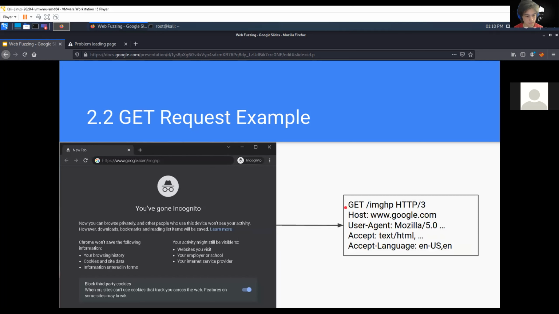So let's see an example, right? So let's say you try to go to google.com, the image searching website. So when you hit enter on this search bar, it will actually send this request.